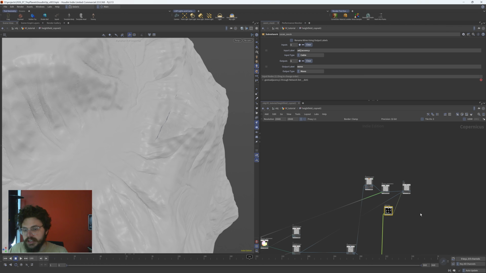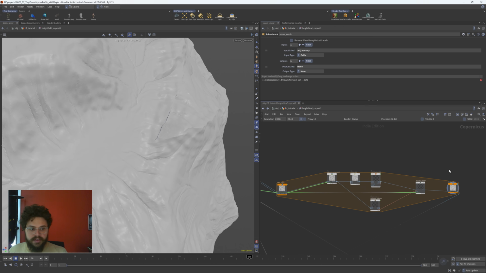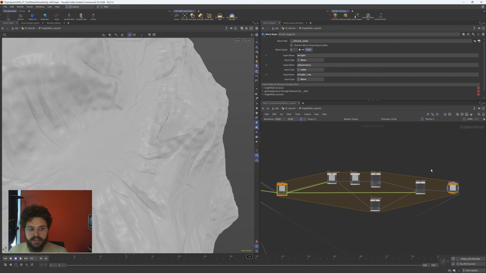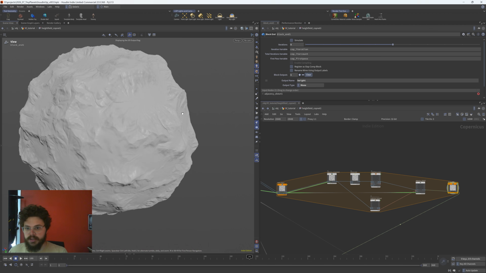But once you add everything else on top, you don't really notice these little inconsistencies here. So let's keep walking through it. That's basically one level of erosion with this block, and you could iterate as many times as you want on that to get different effects if you want more or less erosion. This is how the sphere is looking now.